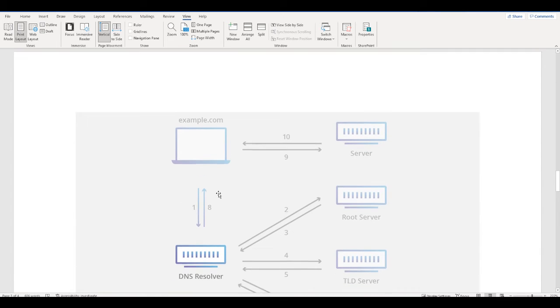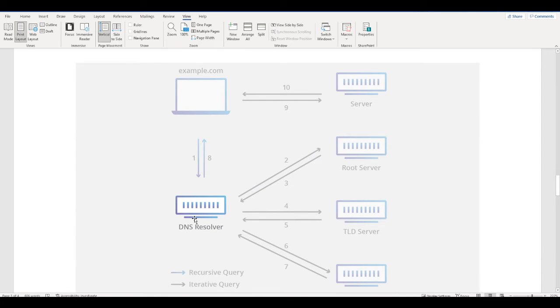The root servers are the topmost servers in the DNS hierarchy. Here you can see I send the request and the DNS resolver tries to find it, but it cannot. Now again it is searching with the root server, where it will have all the details.